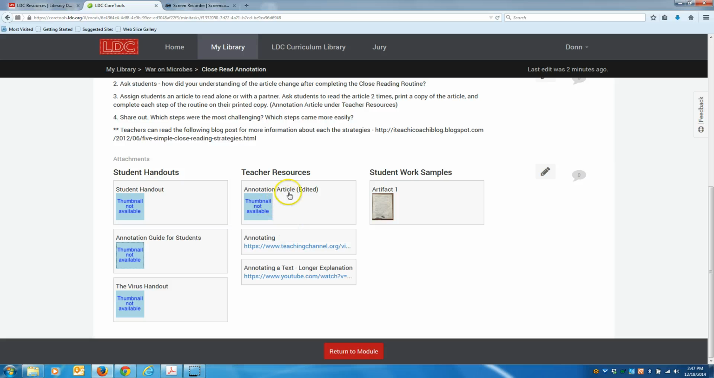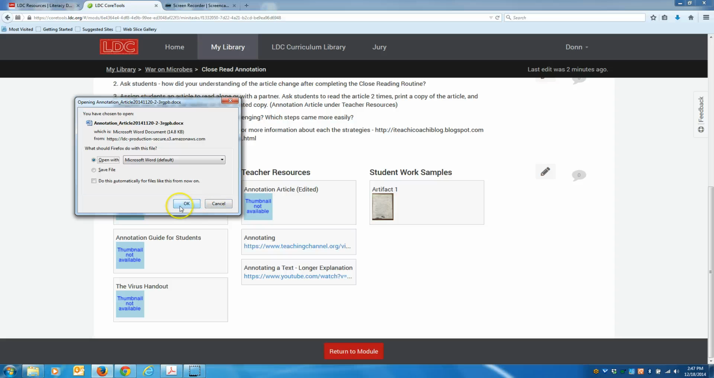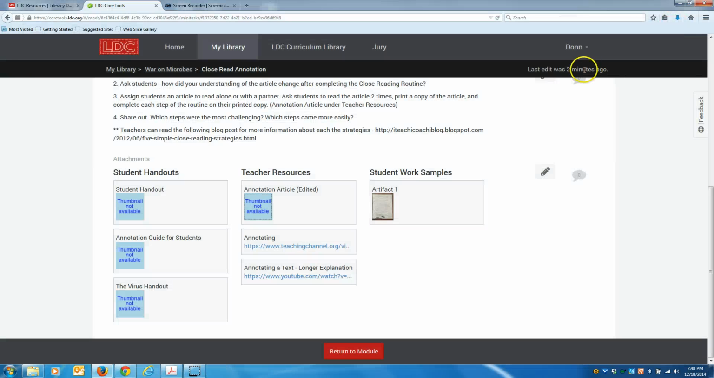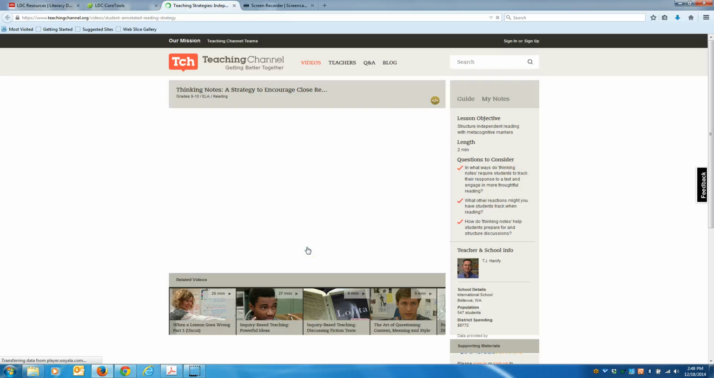Another great thing is another resource that you could use is the actual article on close read. This will take you through how this teacher went from just highlighting to actually close reading and talking about the difference. So just another resource for teachers to use as they are using the strategy. Like I said, this is the collaborating part. And then we got some videos on close reading.